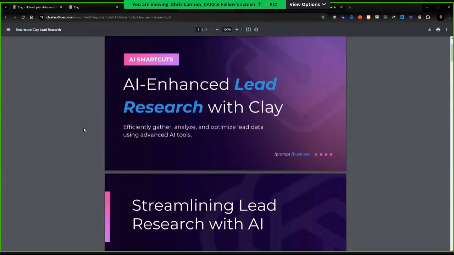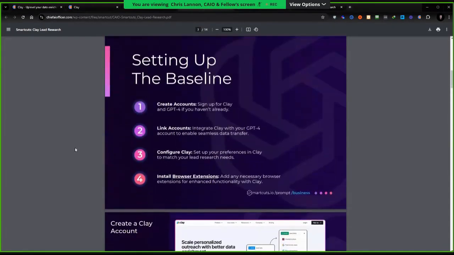So there's a smart cut, and I provided the link in the chat. Basically, it's going to show you how to set up an account with Clay, and you can set up a free account with Clay and get so many credits per month. I think it's 2,000 credits per month. A credit is basically a step for each contact or each row in a table that you're going to perform. I'll show you how that works in a minute.